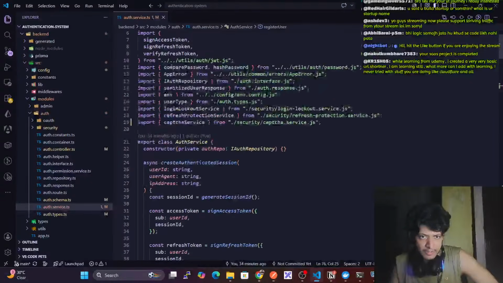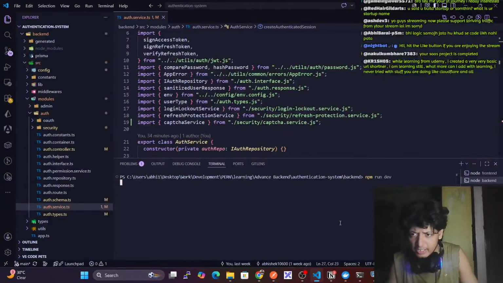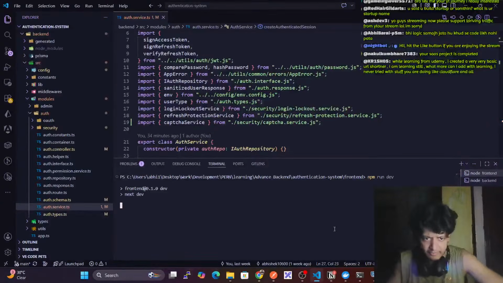We have this. Fine. Okay, so now let's give it a final try, final shot, final check. npm run dev.